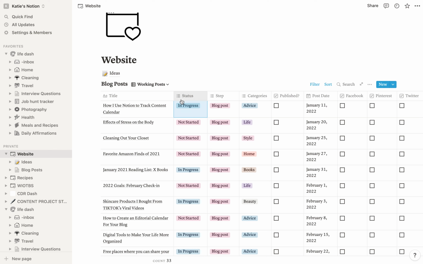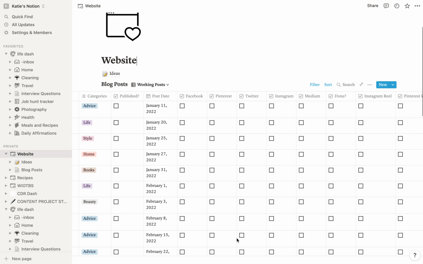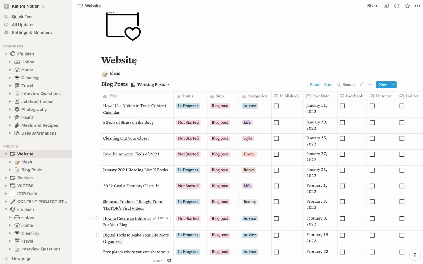So this is a little overview of Notion and how I use it to track my content calendar for my blog. I have a database set up called Website, and I created all these different fields to use, like a checkbox, just as a way to track my progress.